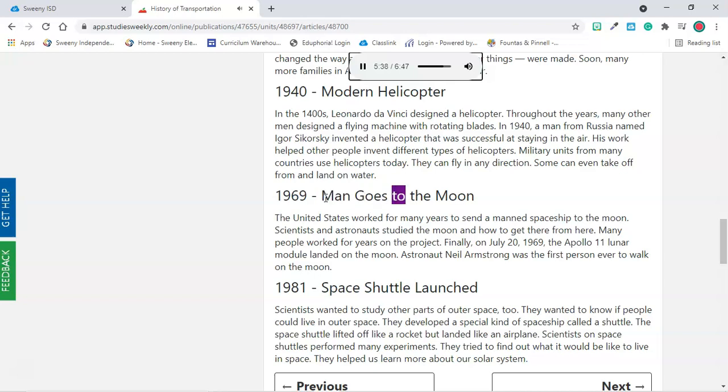1969, man goes to the moon. The United States worked for many years to send a manned spaceship to the moon. Scientists and astronauts studied the moon and how to get there from here. Many people worked for years on the project. Finally, on July 20th, 1969, the Apollo 11 lunar module landed on the moon. Astronaut Neil Armstrong was the first person ever to walk on the moon.